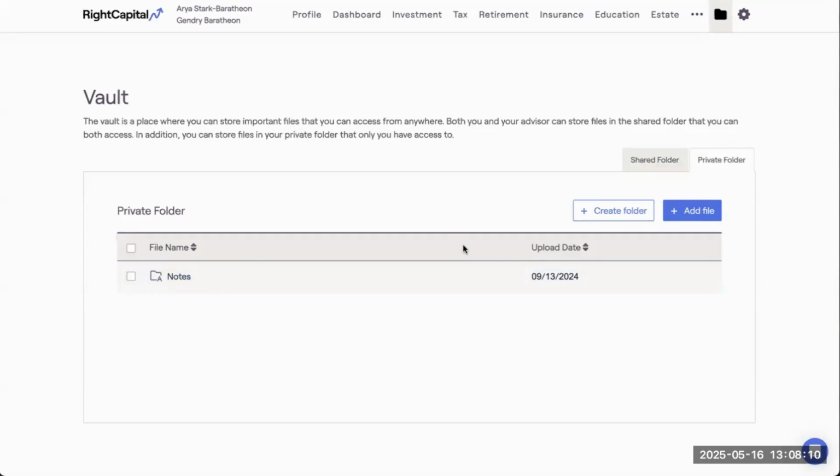And another thing is that if we have engaged the client in Right Capital and they have access to their own vaults, they would also have their own private folder as well. So if they wanted a space to upload documents just to store, maybe something they're evaluating or talking with you about, they can keep that set aside in their private folder. So that's going to be unique to them.